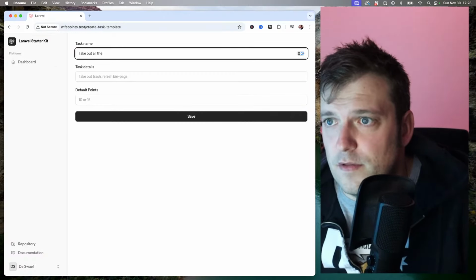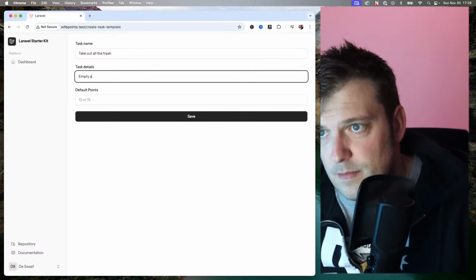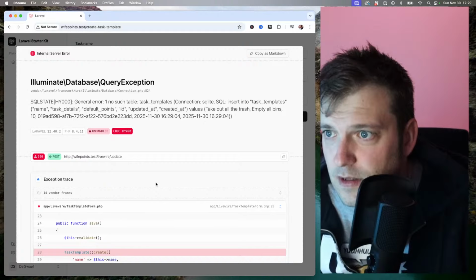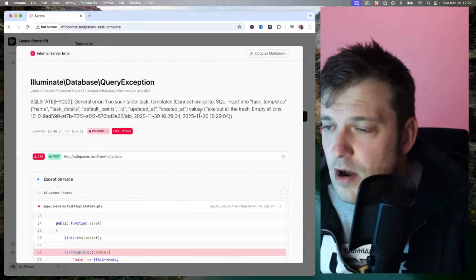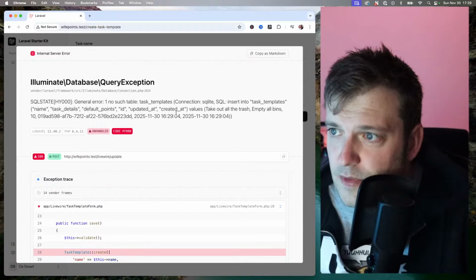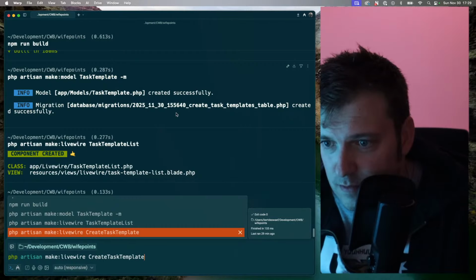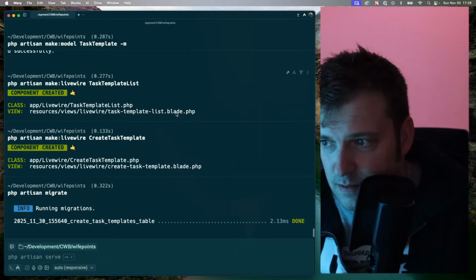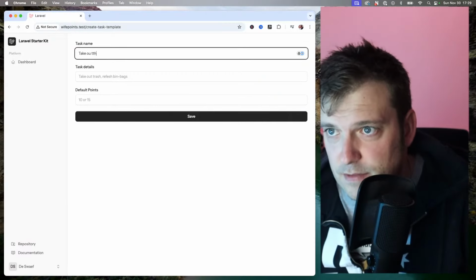Take out all the trash, empty all bins. For now that should be okay. No such table, task templates. Oh, okay. I didn't run my migrations. So migrate. Cool. Take out the trash.